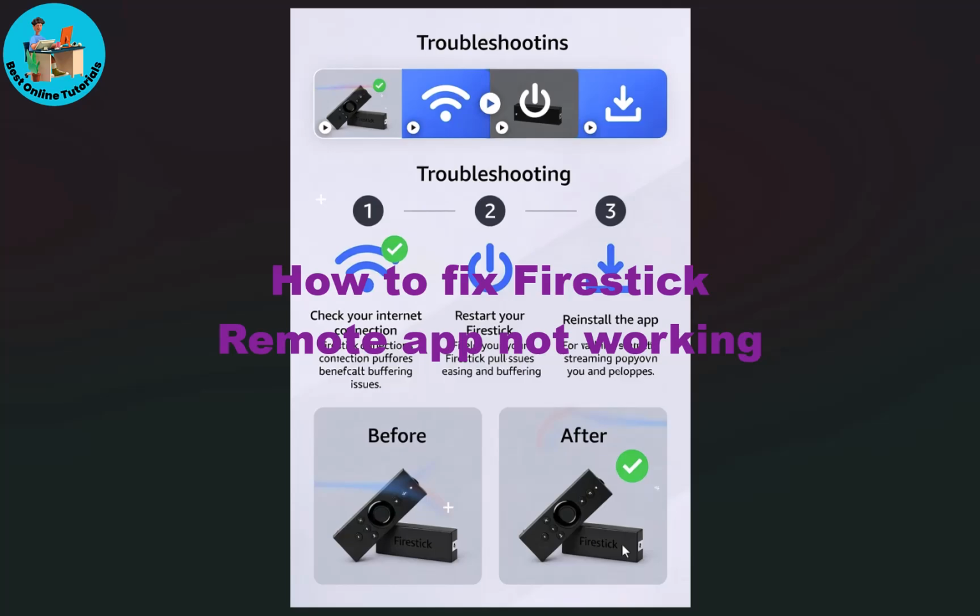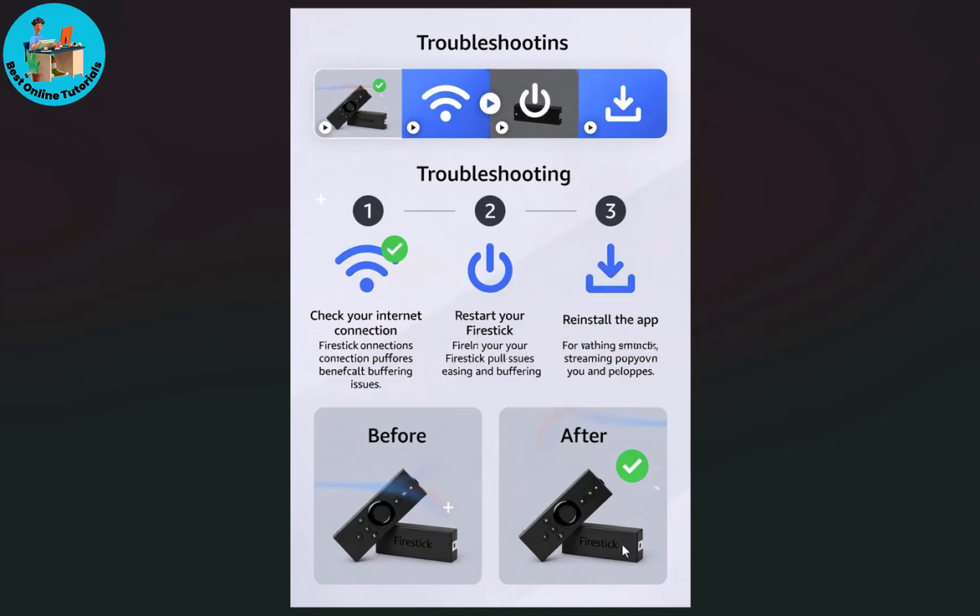How to fix Firestick remote app not working. All right, so all you need to do is make sure both devices are on the same Wi-Fi. That is, your phone and Amazon Fire TV Stick must be on the same network. So make sure you're actually on the same Wi-Fi name.